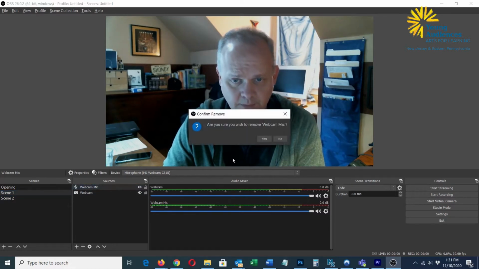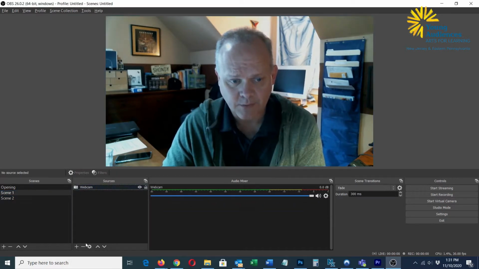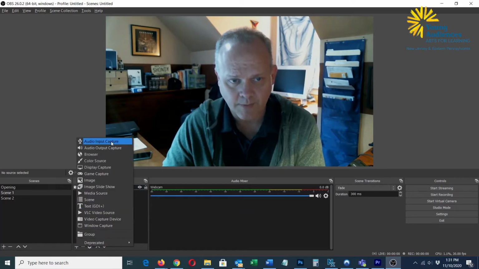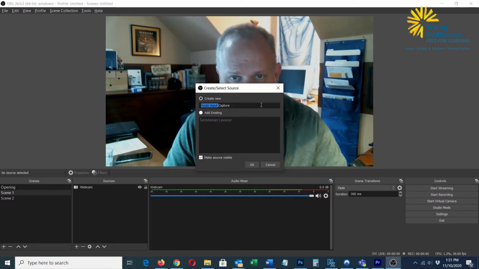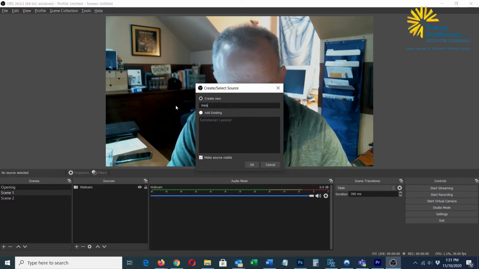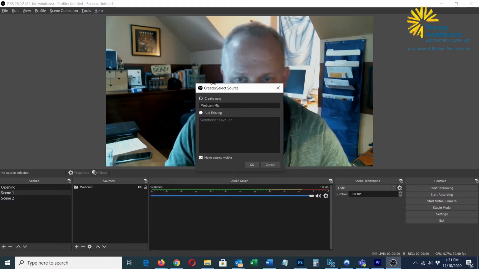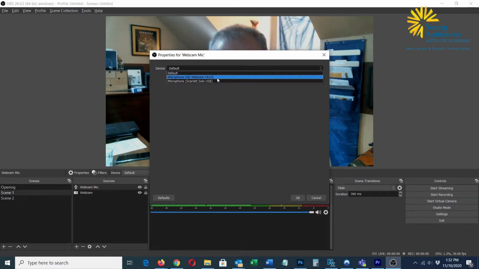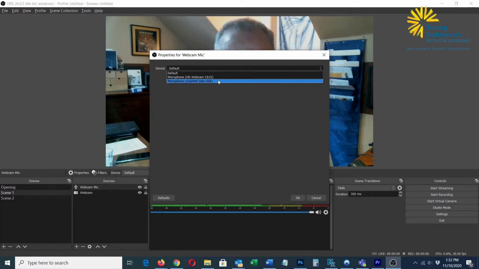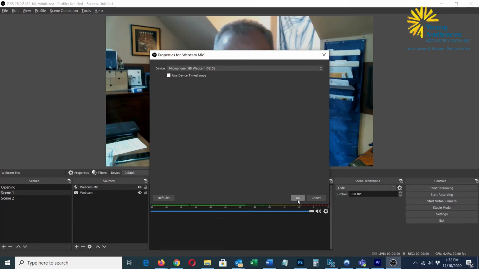I'm going to remove this now, and I'm going to go in and select an audio input capture from a list of devices or sources, and in this case I'm just going to call it the webcam mic. Okay, and then we're going to add it, and in this particular case, I just have 2 microphones available. I have the microphone built into the webcam, and I have the microphone, which is the lavalier I have on me right now, which is connected to the Scarlett Solo interface. So I'm going to choose the webcam, and I'm going to click OK.